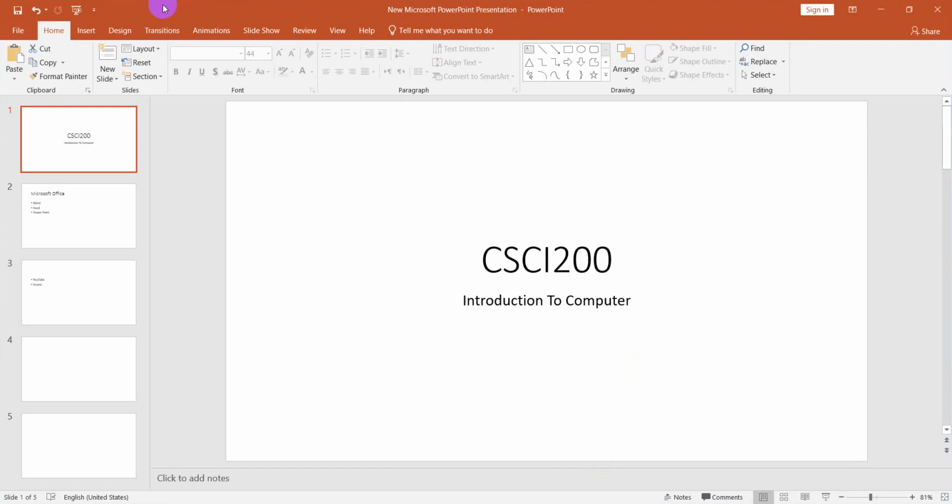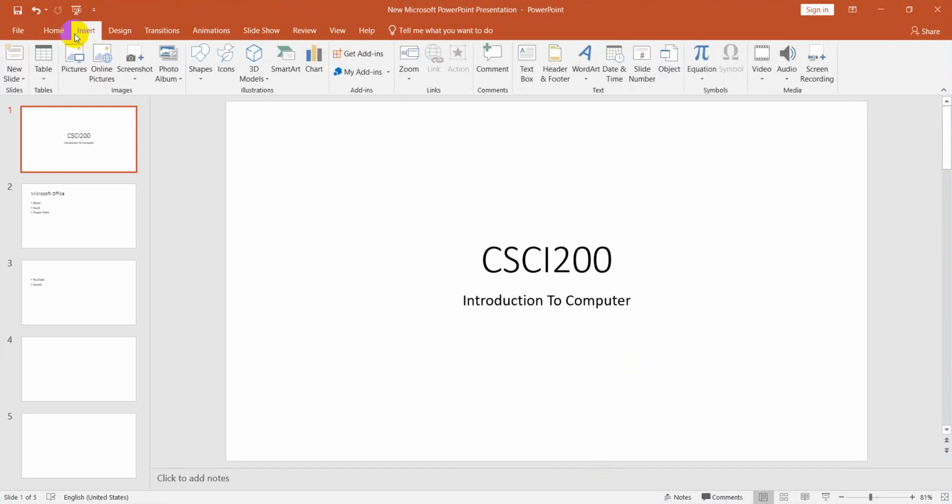Hello guys, in the insert tab we can insert links such as hyperlinks, or we can insert actions. We can also insert text such as a text box, header and footer. We can insert WordArt, date and time, slide number and object. Also we can insert media clips such as videos or audios.